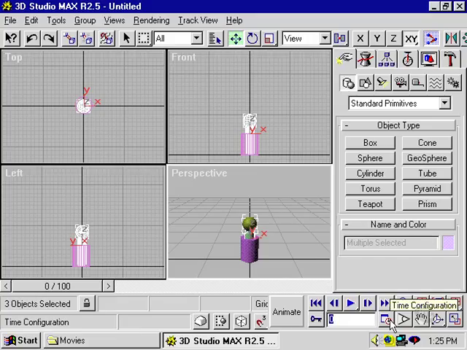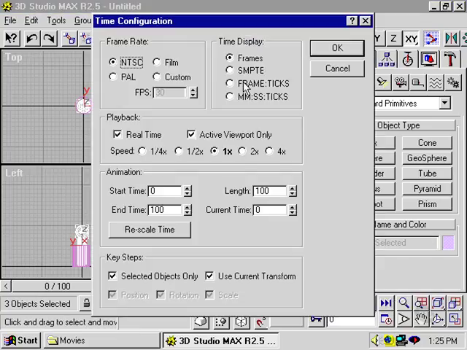When I click on the time configuration button, I can configure my animation. I can configure the frame rate with the presets, or I can set a custom frame rate. I can change the time display. You can see that reflected under the animation settings here. I can have real-time playback, playback in the active viewport only, or in all the viewports. I can have the playback speed 1/4, 1/2, 100% speed, twice as fast, 4 times as fast.